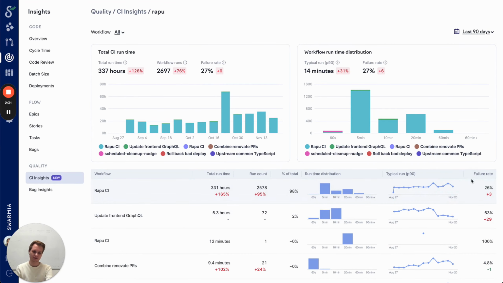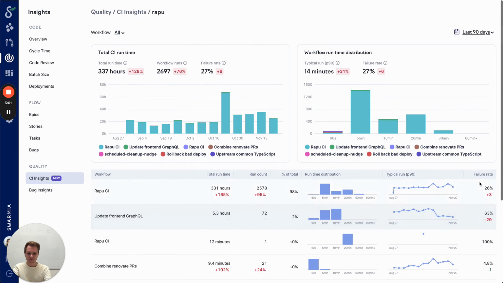We can also see the failure rate here, but do note that if you have some quality control workflows that are, for example, running tests or lints, it's completely normal to have a high failure rate because it just means that the workflow is working and catching some linting failures. But if you have a deployment workflow run, for example, that should probably always pass. And if it doesn't pass, it might mean that your deployment pipeline is flaky. So you might want to look at that.